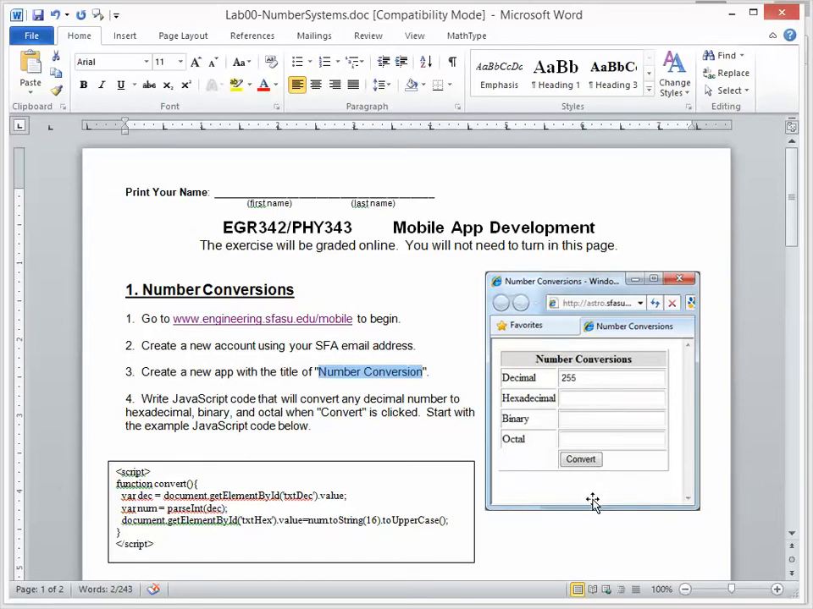This is going to be written in HTML and JavaScript, and this is an application that can run in a small window on a computer or on a smartphone. All right, so let's get started.